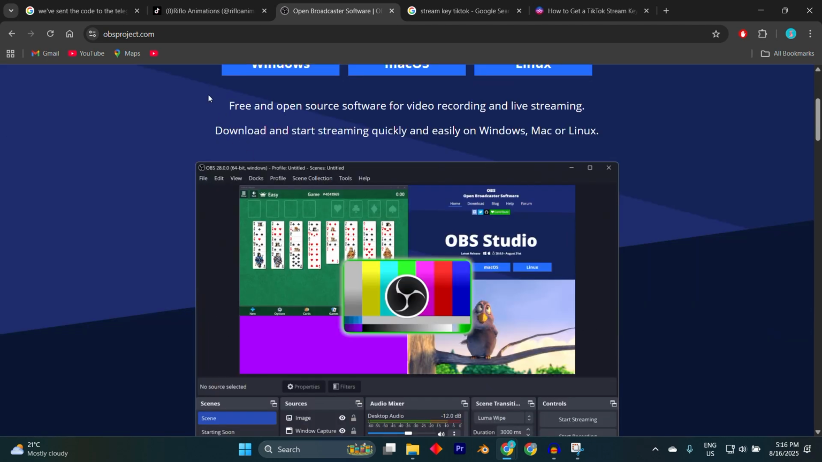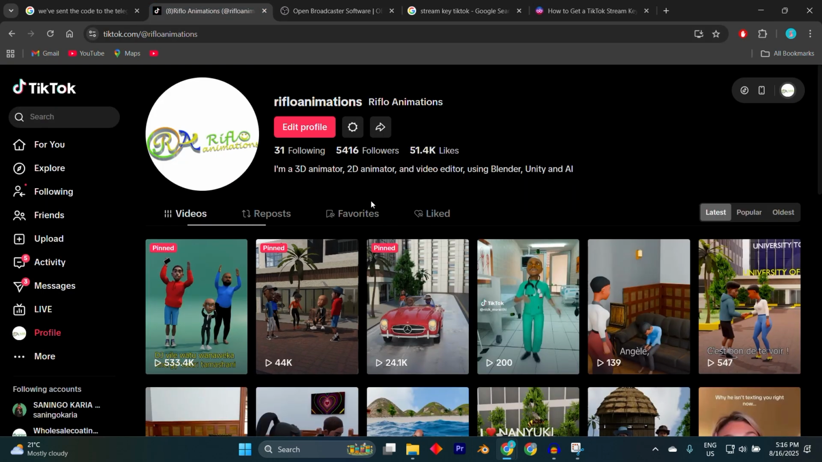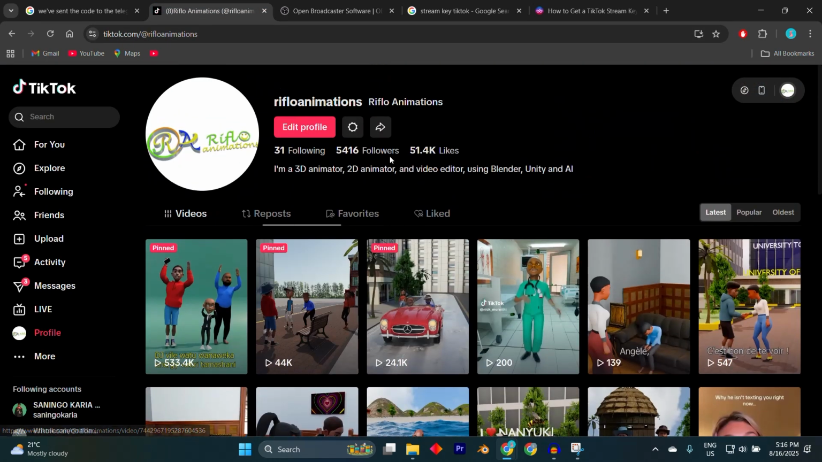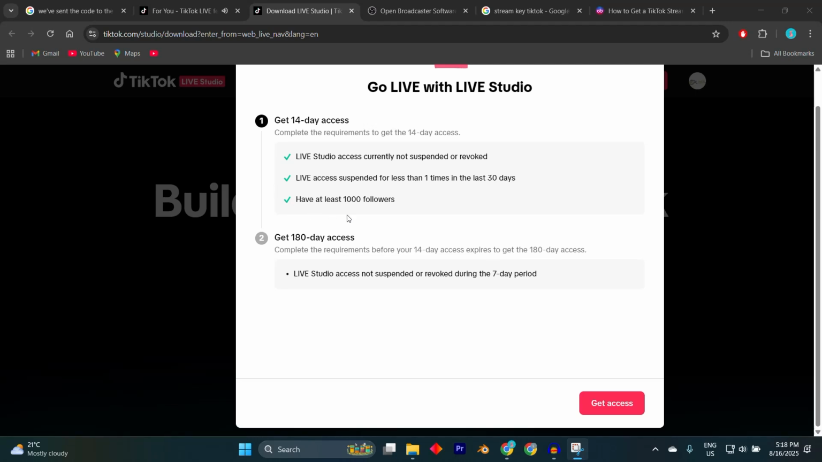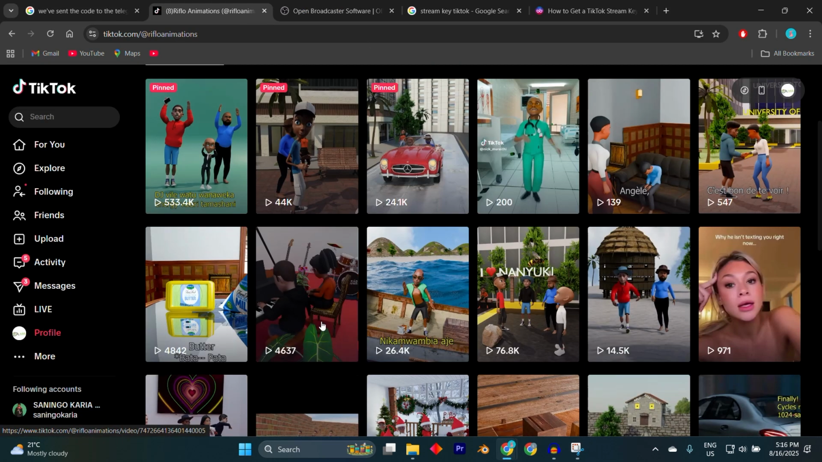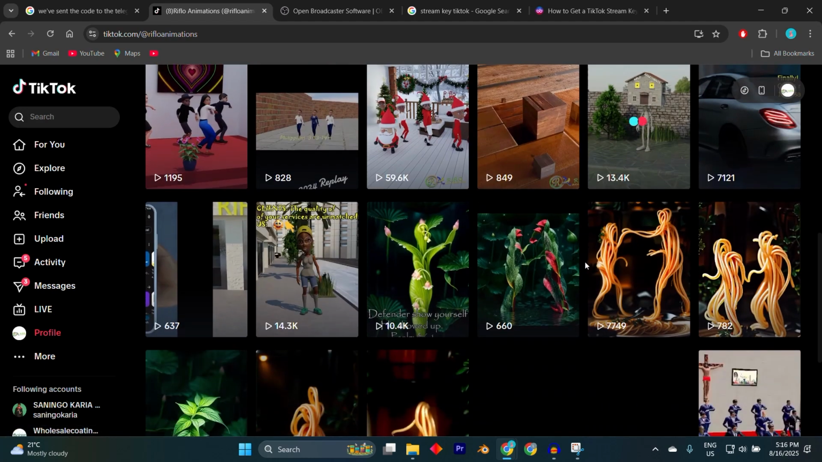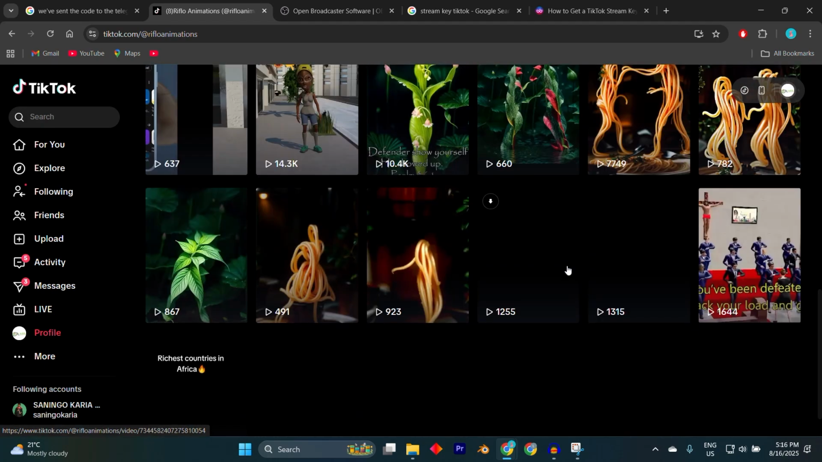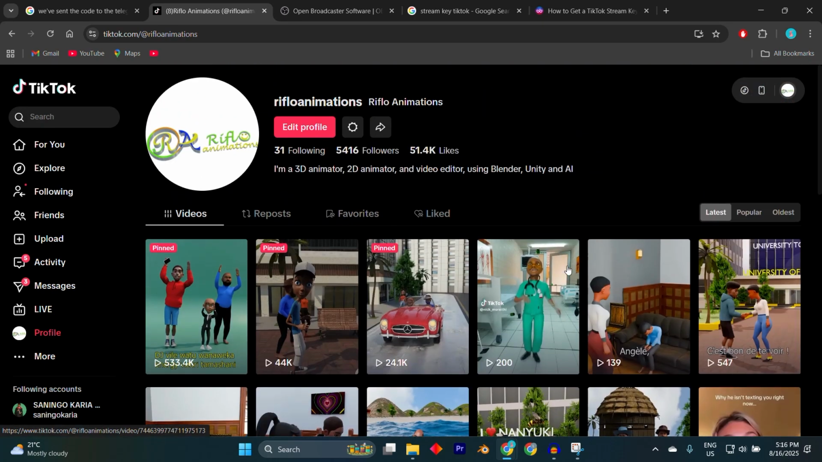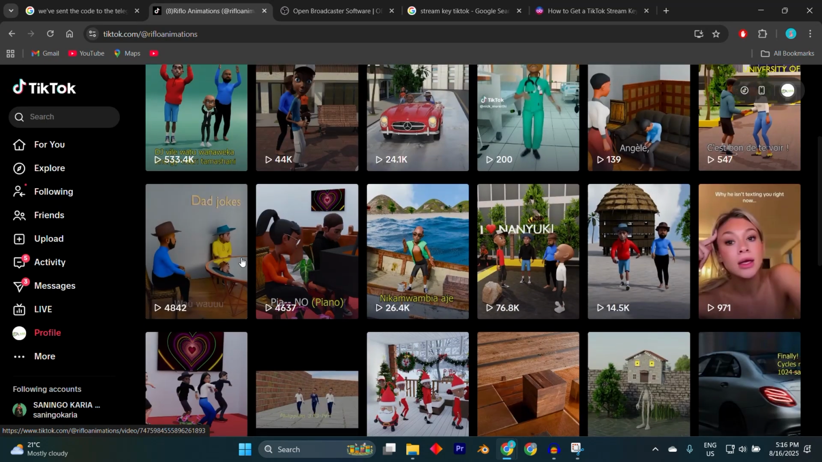The first step is to make sure your TikTok account qualifies for streaming. You need at least 1000 followers to unlock the Go Live button. And in some regions, TikTok also requires that your account is in good standing, no recent violations, and that you're over 18 years old. Once you have access, update your TikTok app to the latest 2025 version, because the Live Center features including stream keys are being rolled out more broadly this year.